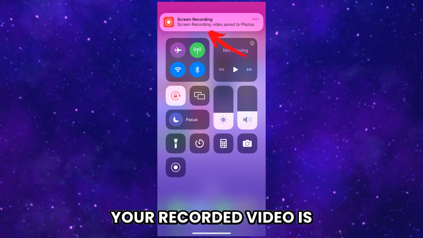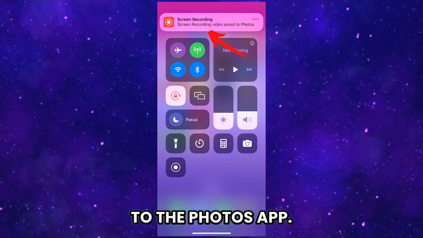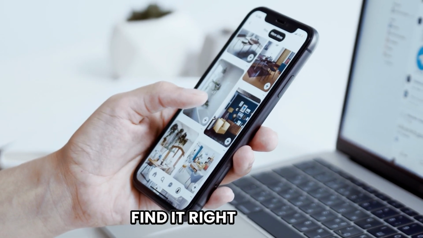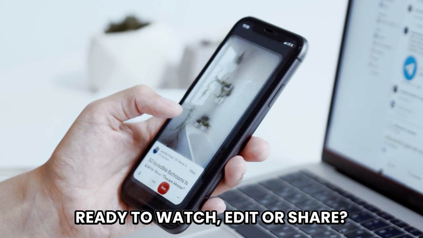Your recorded video is automatically saved to the Photos app. Open Photos and you'll find it right there, ready to watch, edit, or share.